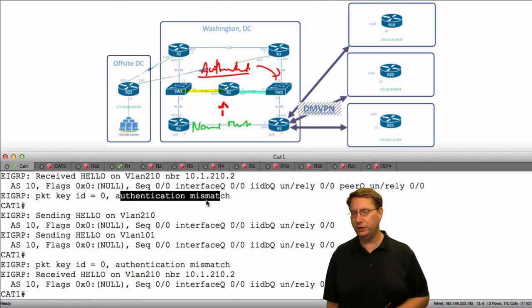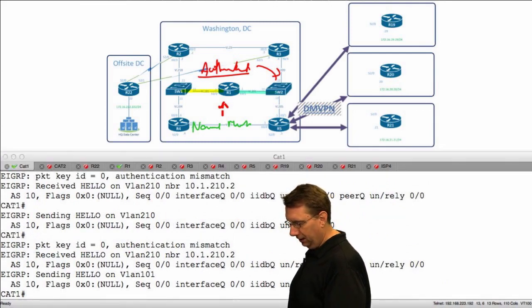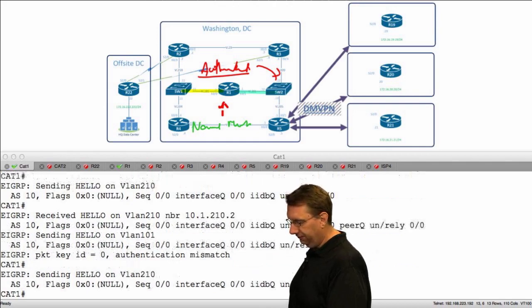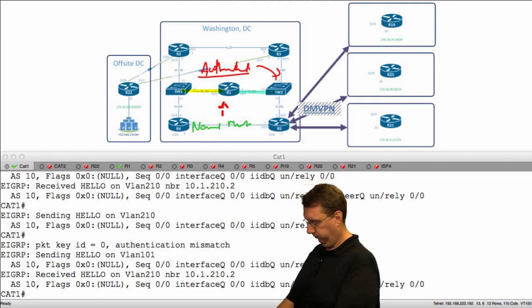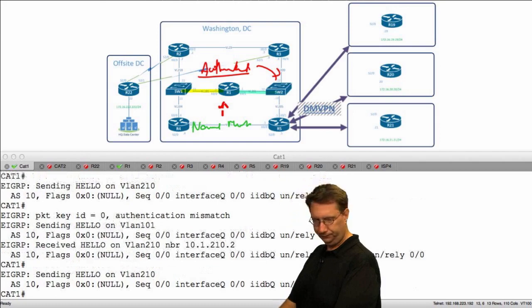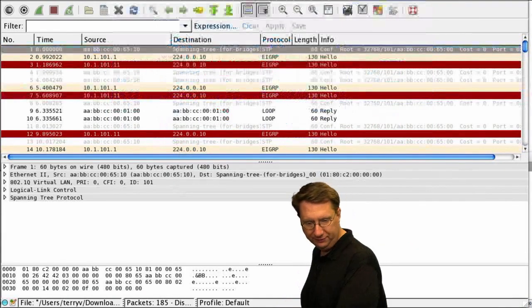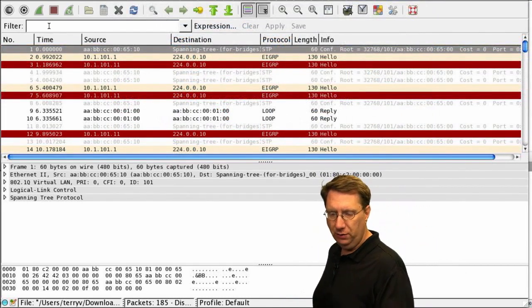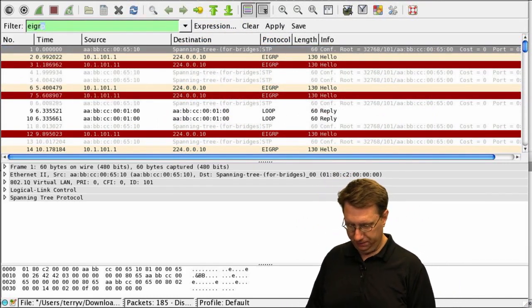Now I'm going to fire up Wireshark. Let's come over here, and I'm going to bring up my Wireshark session for R1. So let's pick R1 Ethernet 0/0. I'll advance my drawing over so we don't have to look at that. And here is our trace. Now, first of all, I want to filter purely on EIGRP.